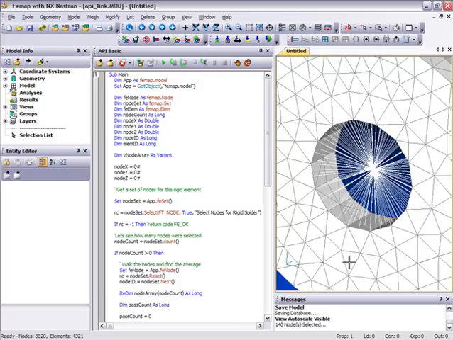So that's a very simple example of using a Visual Basic program in the API. There are many other utilities that you can find delivered with the program, and you can see it's a very powerful customization tool that can extend Femap beyond its current functionality.